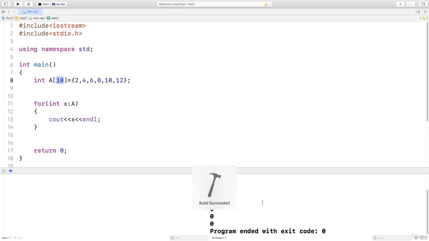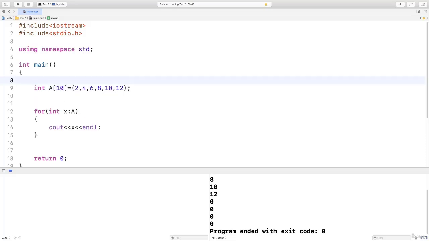Let us run it. Yes. So 2, 4, 6, 8, 10, 12 and the rest of the elements are zeros. So yes, you can also use the for each loop. Now more on arrays. Let us take the size of an array as input. Is it possible? Can I create an array of our desired size?